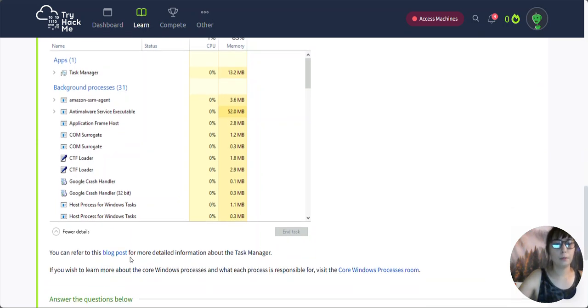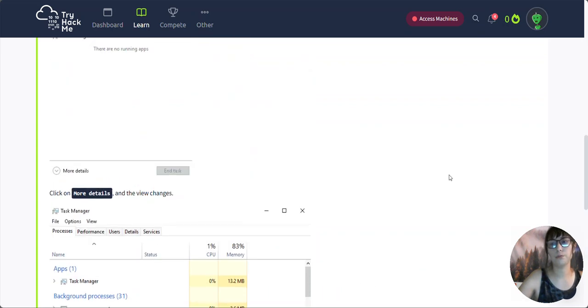Refer to this blog post for more detailed information about the Task Manager. If you wish to learn more about the core Windows processes and what each process is responsible for, visit the Core Windows Processes room.